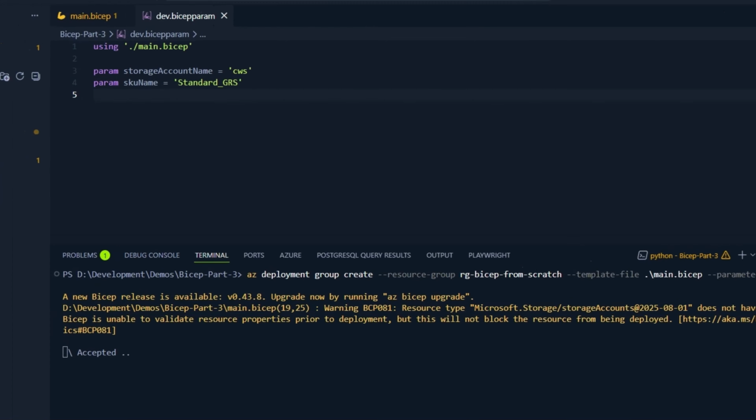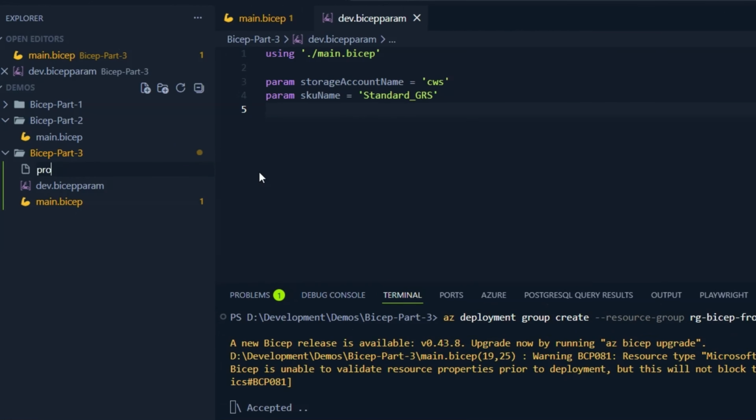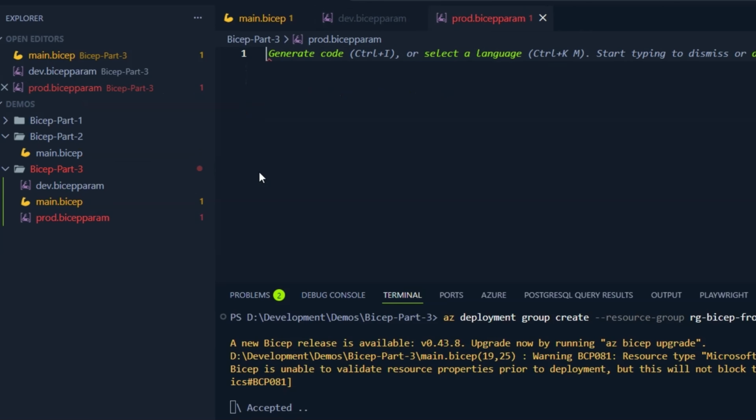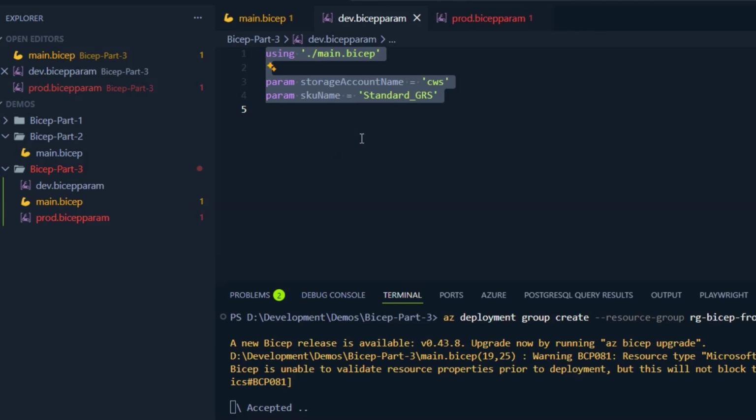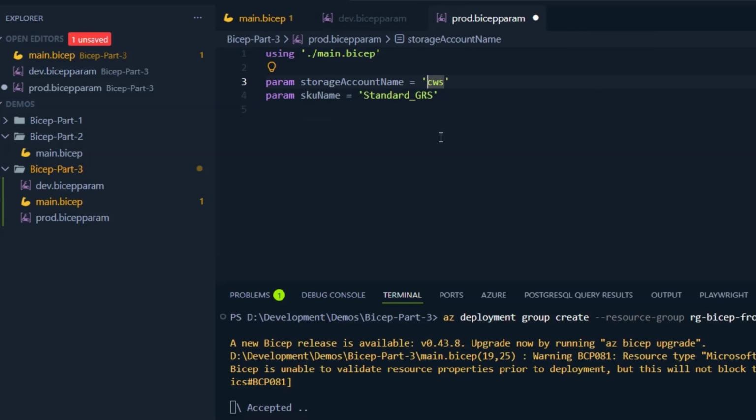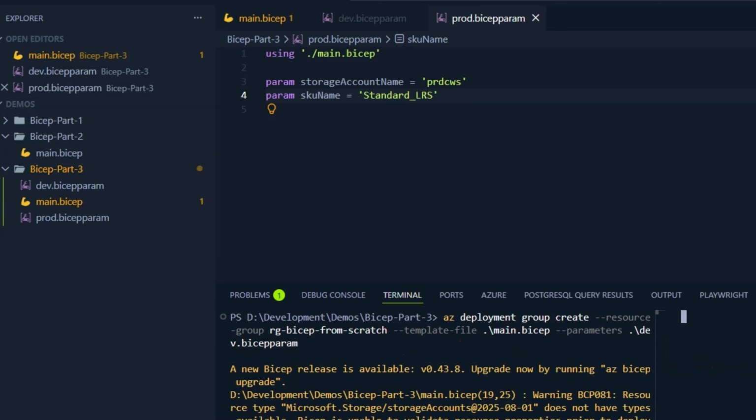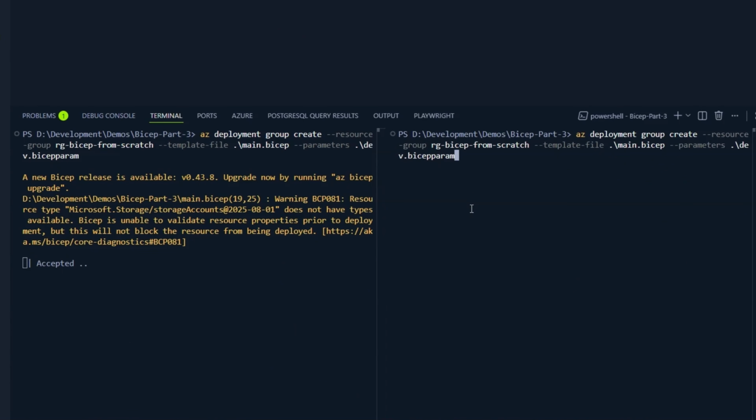While that's happening, what I'm going to do is go ahead and create a new file called prod.bicepparam. And I'm just going to copy everything. And in this case, I'll say this is PRD. And in this case, I'm just going to pick LRS and I'm going to start a new terminal and run this command to deploy the second parameter as well. But in this case, I'm going to use prod instead of dev.